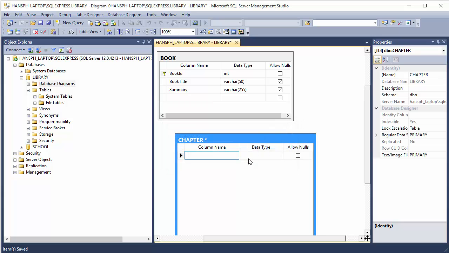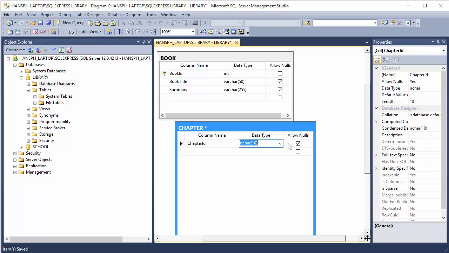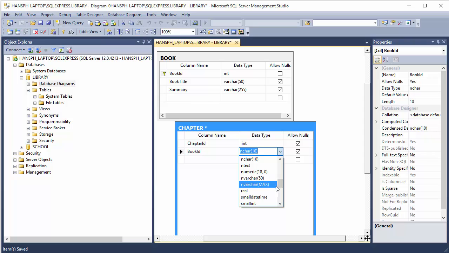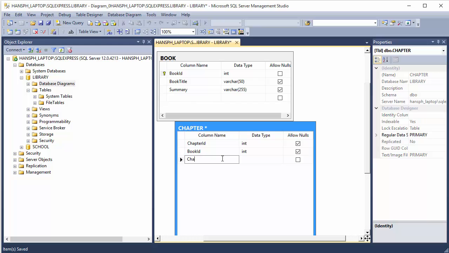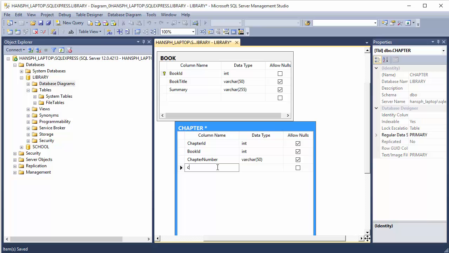chapter, OK, and then we have the primary key, chapter ID, which is an integer. We have book ID, which should be the foreign key, so we use an integer here also. And we have chapter number. In this case, you just use varchar for this one, and chapter title.